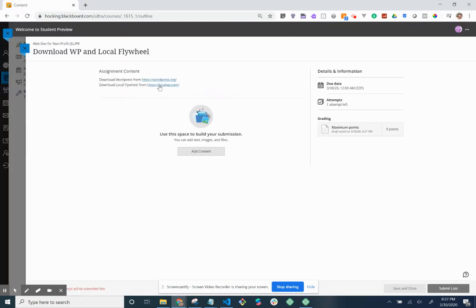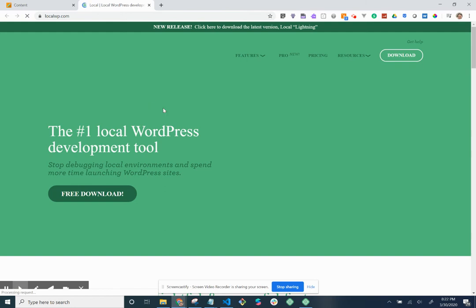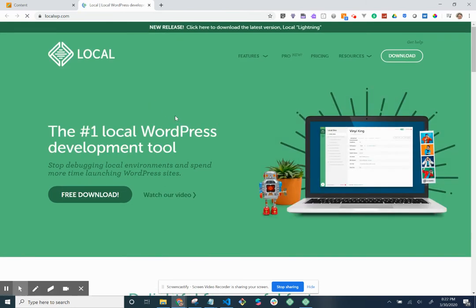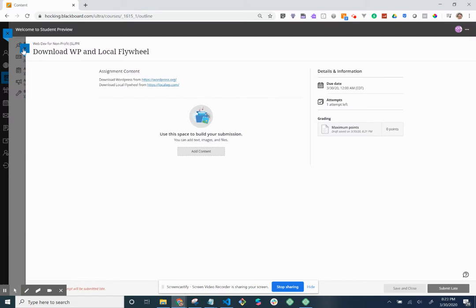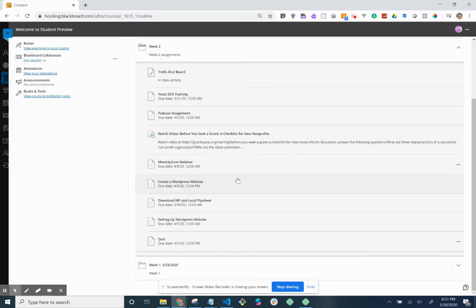And let's see, and then the local Flywheel. It's so that we can have a local server on whenever we're developing our WordPress website. And we're going to download that. And I'm not going to do that because I've already got mine downloaded. I do recommend just pinning it down here on the bottom to your taskbar, just for ease of access for the remainder of this course. So I'm going to go ahead and close that. And let's see. So that was that assignment.